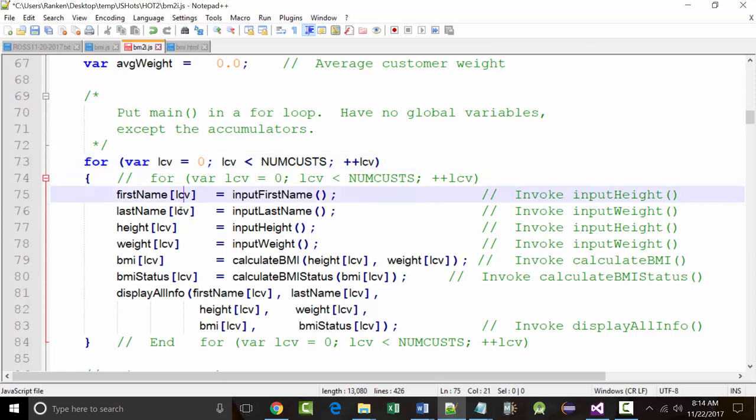So we're going to pass 0 for all of these. That's all the stuff for the first person. So for the first person, we'll input their first name, last name, height, and weight, we'll calculate their BMI, we'll calculate their BMI status, and then we'll display all of their information. Then when we get down to the bottom, it'll pop back up here, it'll add 1 to it, so it'll be 1, which is still less than numcusts, so we'll put another 1 in. Again, does that all make sense?